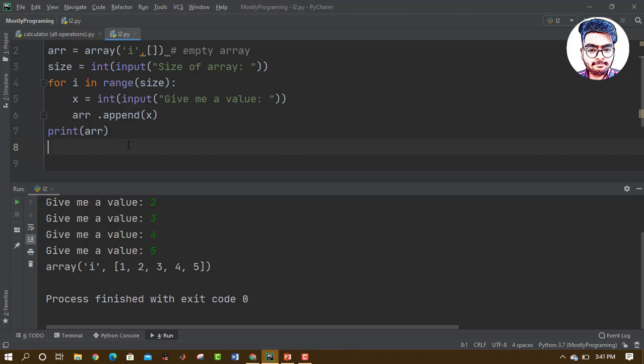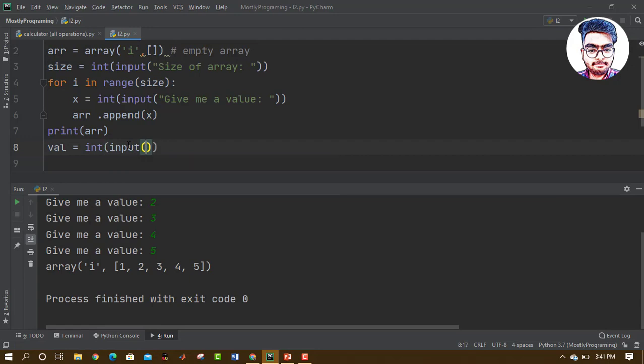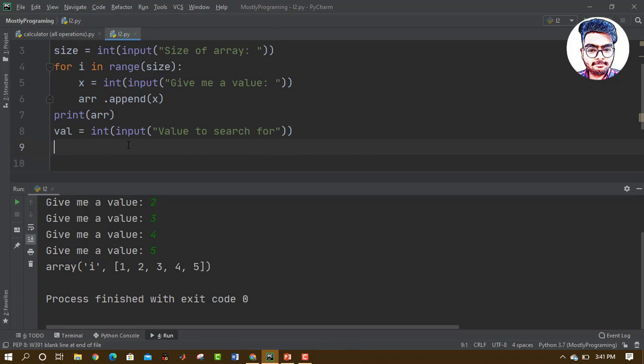So what do we need for this? We need the value that we want to search for. So I'm going to take a variable val, then I'm going to prompt the user to give me the value, right? Value to search for. Now we have the value that we want to search for. Now we need a thing where we are going to search for this value, and that thing here is the array that we have.